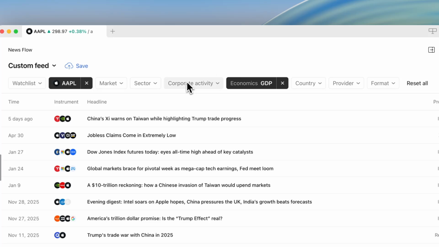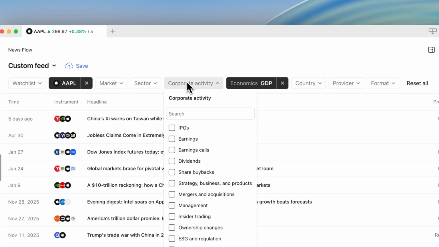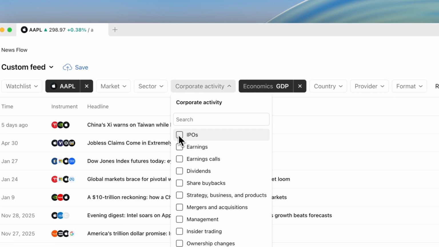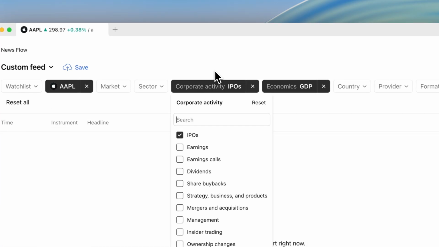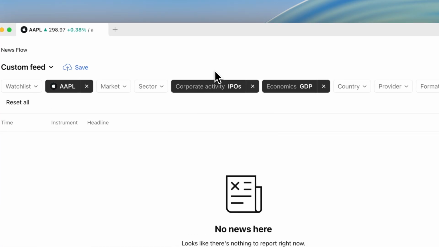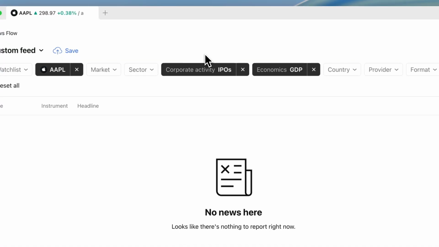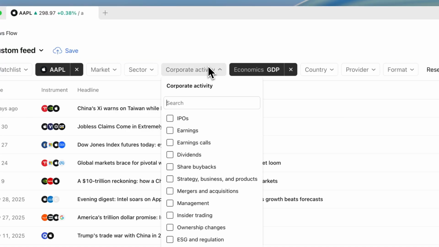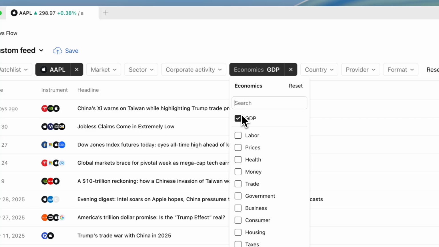Let's go into corporate activity, and this might not pop up any results, but I'm very interested to see if an article talks about Apple, GDP, and IPOs. That seems like an interesting read that'll give me a lot of information that I can use to make trades off of. I guess there isn't any, but the great thing about the filters is that we can keep on going until we find one. So let's look at changing GDP.